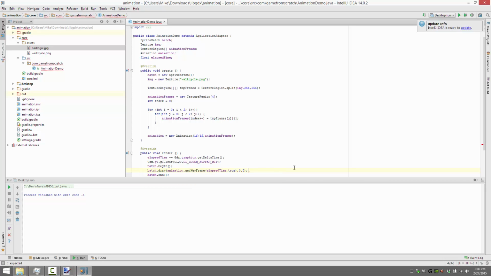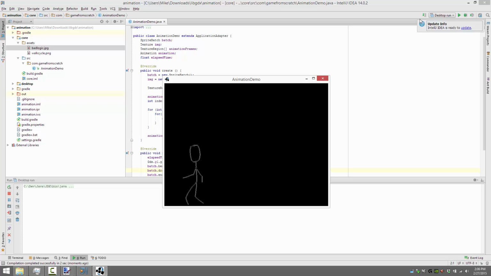And that's basically it. So if I've done this correctly, and no promises that I have, we should now have our very crappy Stickman animation. There you go. Alright, that was a really crappy Stickman animation. But that is animation in LibGDX. It's very, very simple. It's just, honestly, a sequence of images shown back to back.